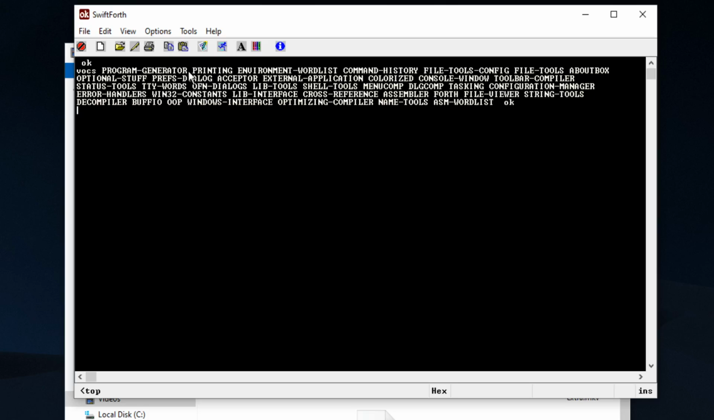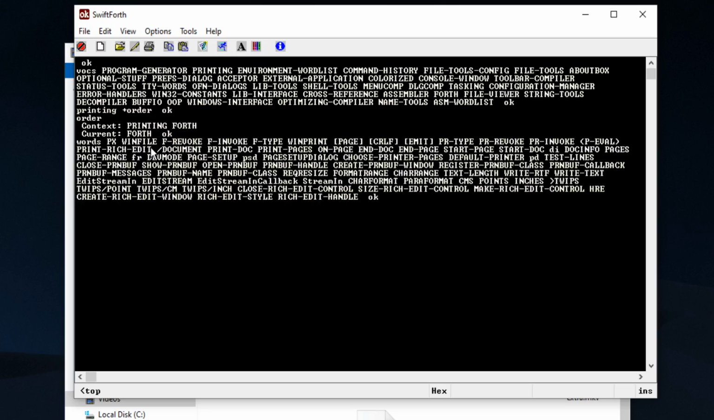For example, we can take a look at the printing word list. Just type in printing plus order. So now we're going to search through that word list. And we can see that in this word list, we have some printing words. You can go through some of these other word lists to see how they've done it. And you can get a feel for how to create your own word lists based off these built-in word lists.